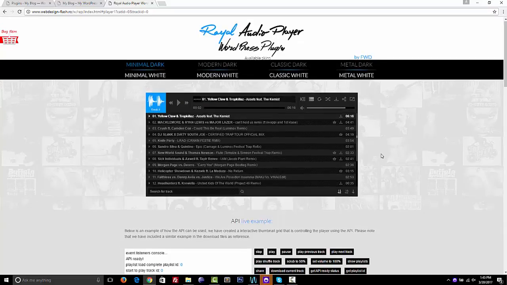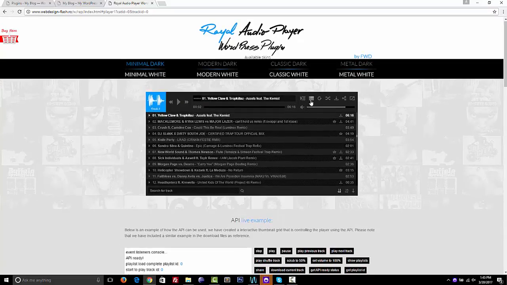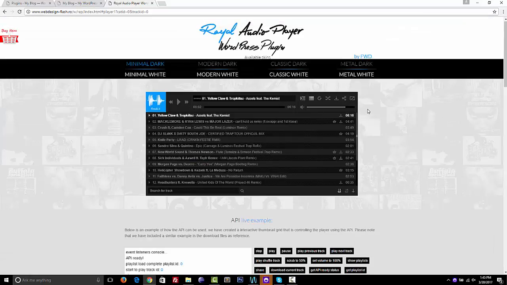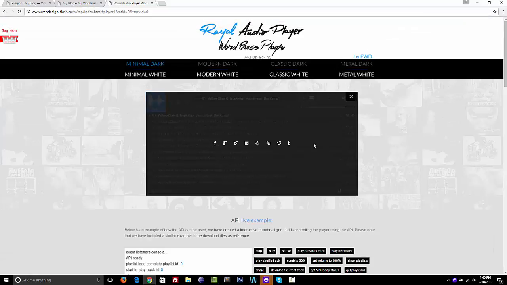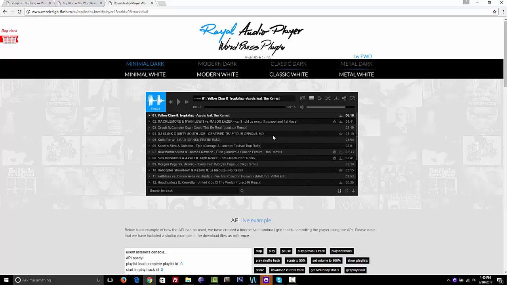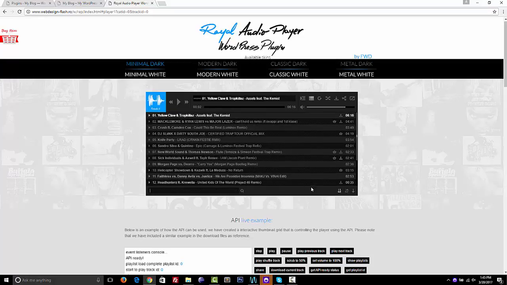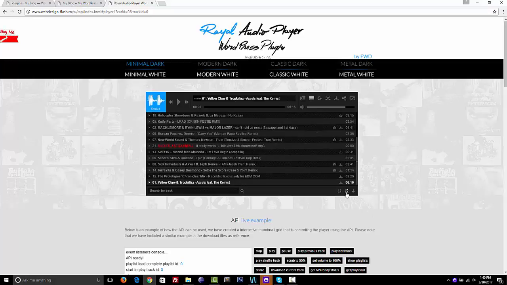Okay, so it has everything. It's optional. The playlist is optional. The main playlist selector, it's optional. All the buttons are optional. It has a share window with the most popular media social websites. Download, you can also add the buy link button. This button when clicked can call a JavaScript function. Search, really nice search feature, and a lot more than meets the eye.